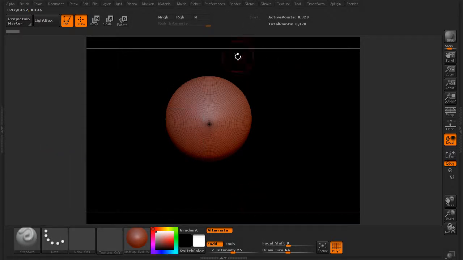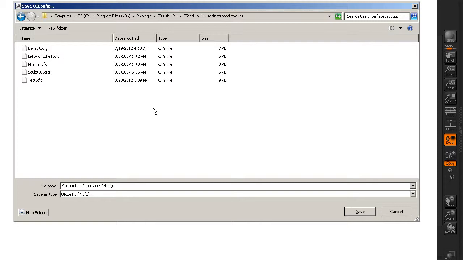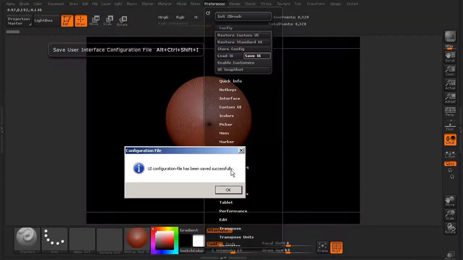So let's say you're happy with that and you want to save it out. We can go ahead and Save UI. This will be saved out probably with your project files, but you want to save this if you want it to load up at startup and have it in your folder here. You can save it in the User Interface Layouts, and we could just call this something like DT test or something like that, and save it out.